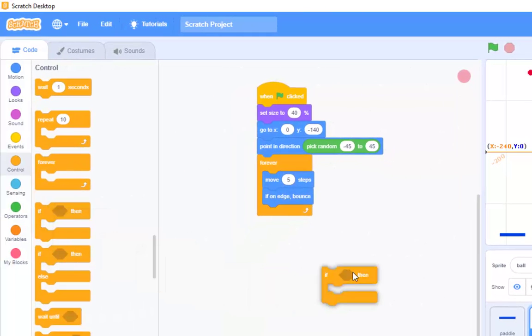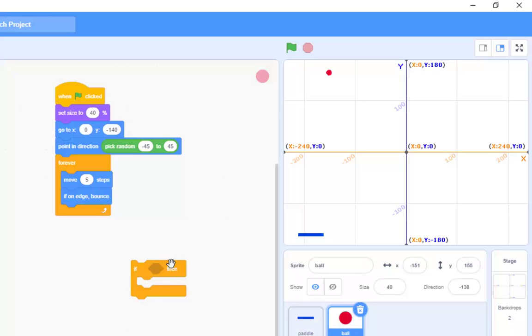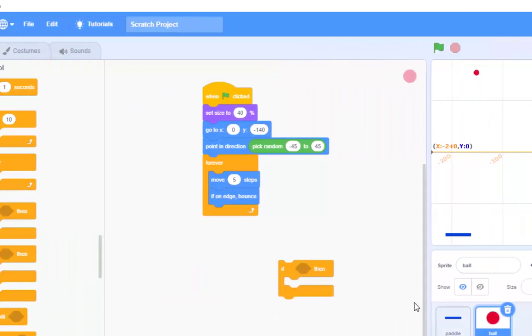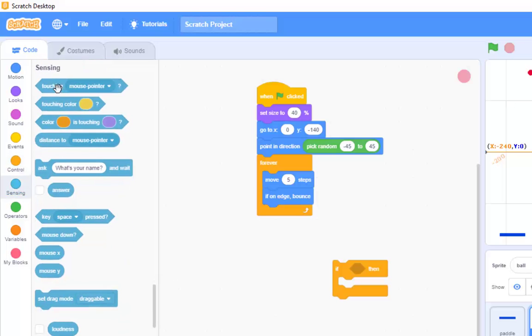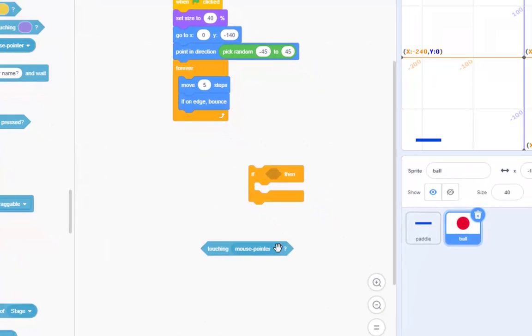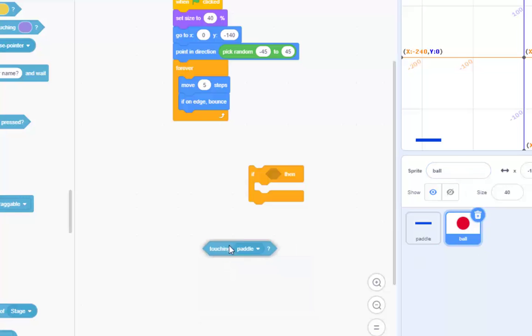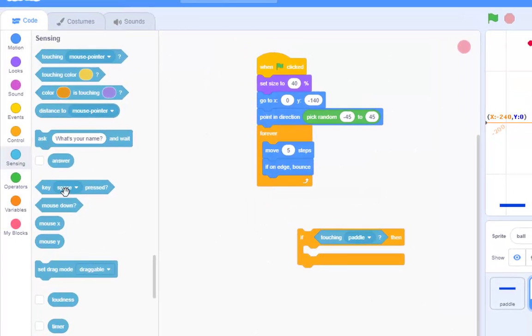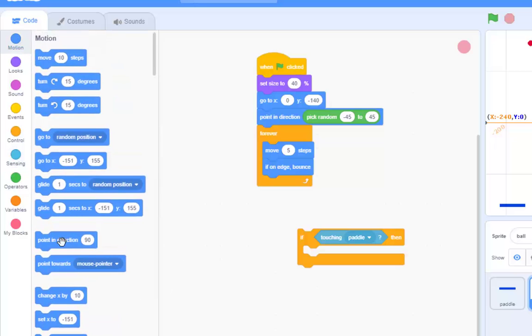I need an if command, and I want to say, if I'm on the ball, by the way, if I am touching paddle. So if I'm touching the paddle, that's a sensing kind of thing, and in there you'll find if I'm touching mouse pointer, which is no good, but if we change that to paddle, and that's why it's important to have names, not sprite 1, sprite 2, sprite 3. If I'm touching the paddle, I'm going to do this bit, then I'm going to choose this option, which is point in direction.